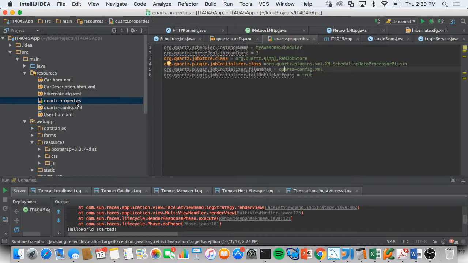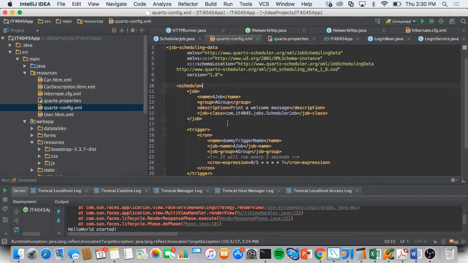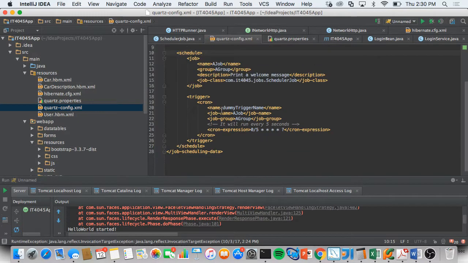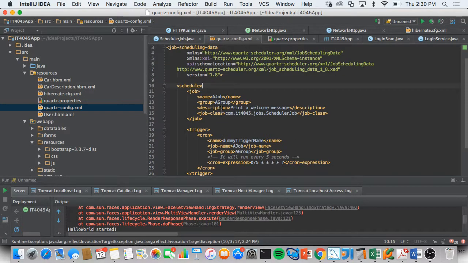So if we go into our Quartz config, we have a parent node called job-scheduling-data. And inside of that, I have schedule nodes, right? And each one of these schedule nodes specifies essentially a specific job and job schedule, right?